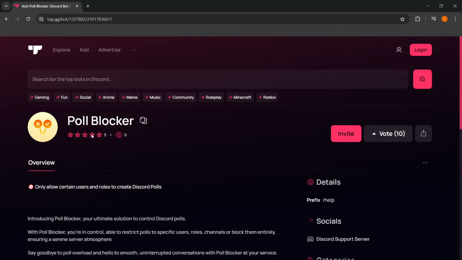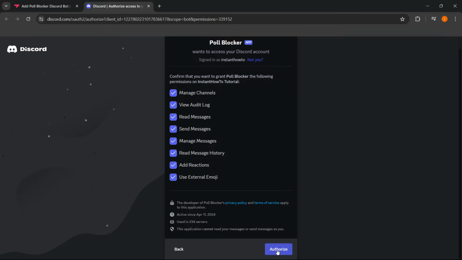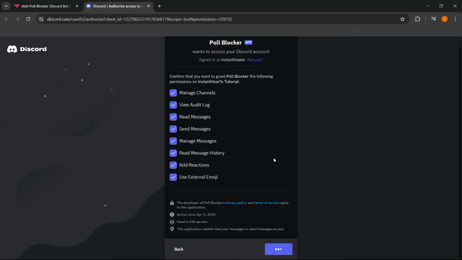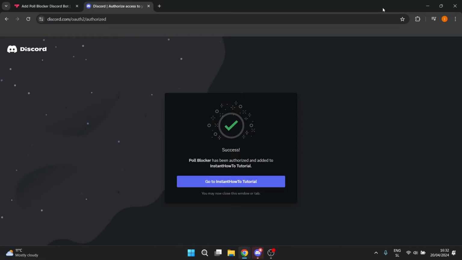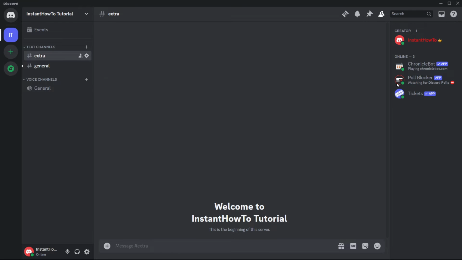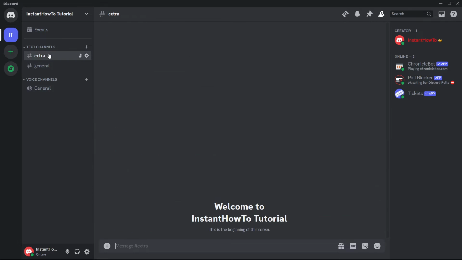Simply click on invite over here once you're on the bot's page, and then select the server. In my case, this is my server. Press continue, scroll down and press authorize. Then confirm you are human, so click on this check over here, and there we go. Poll blocker has been successfully added to your Discord server, and as you can see, it's over here on the left, and it says glad you're here poll blocker, so it's been added to the server.